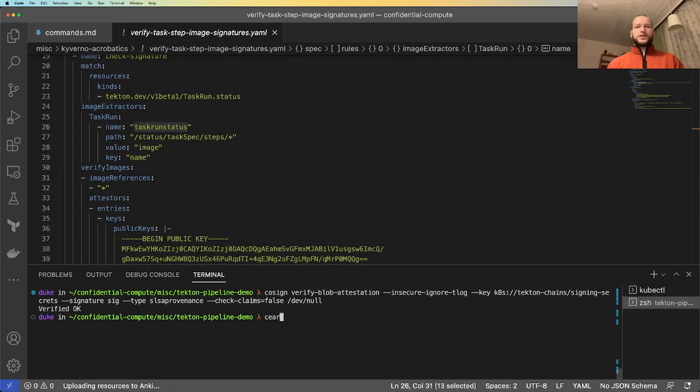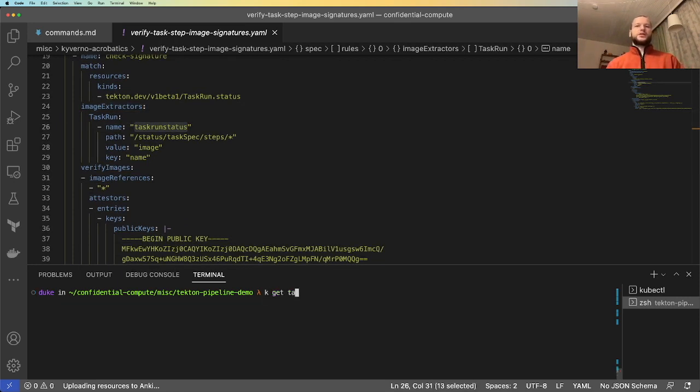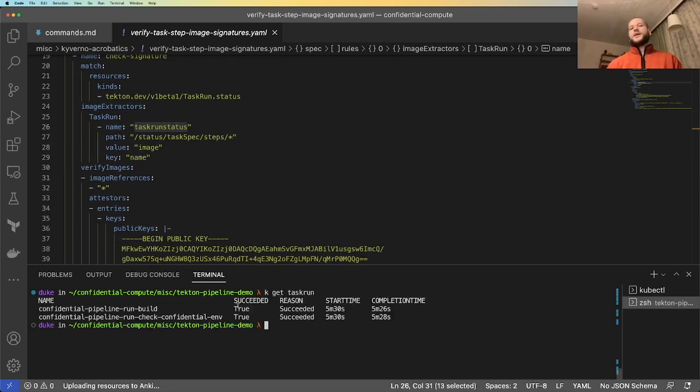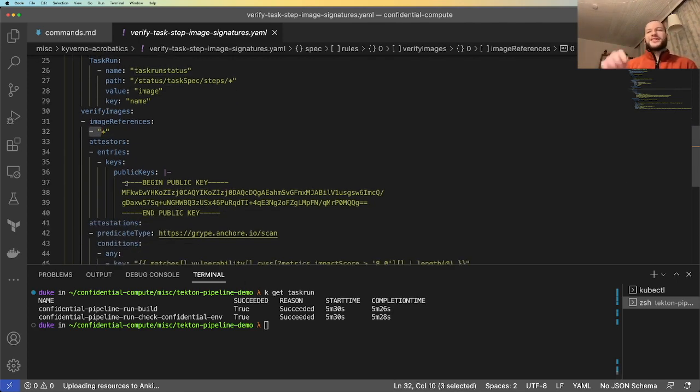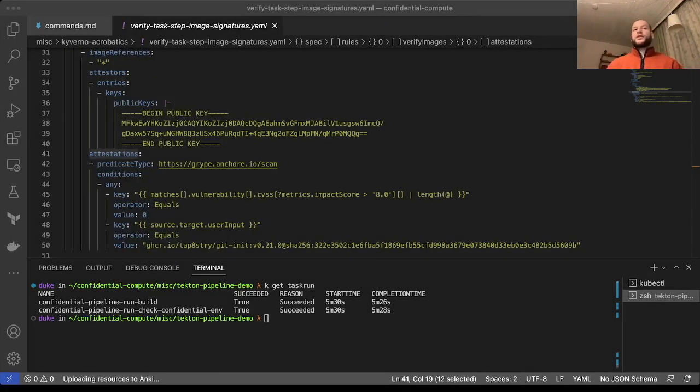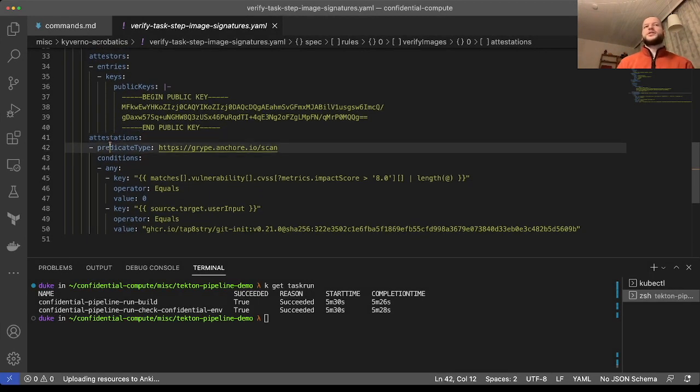Let's see if we can look at task run here. Yeah, we can see two tasks, right? We have our check and then our build. It goes in there, checks the image name, goes into the reference and checks that that image was actually signed by this public key that we define. And that way we can, again, have attested verifiability.